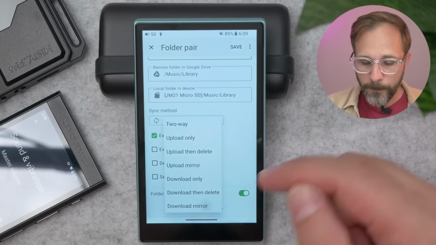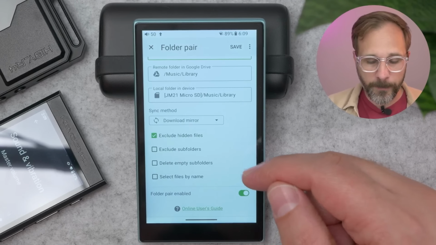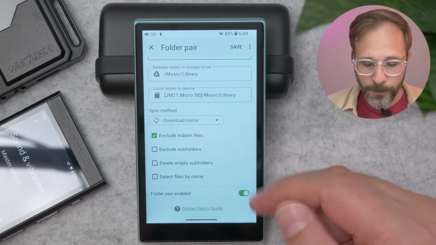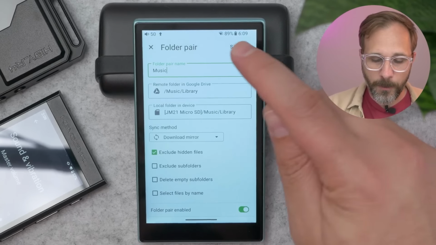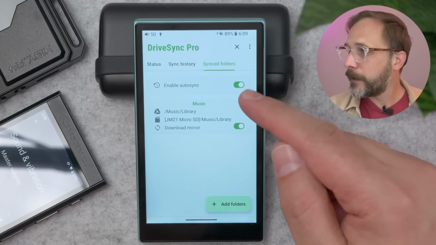But again, for me, because I do have my entire music library stored up there and I don't want it deleted, I just use this download mirror option. So I'll save that. And then there's one other thing I recommend.